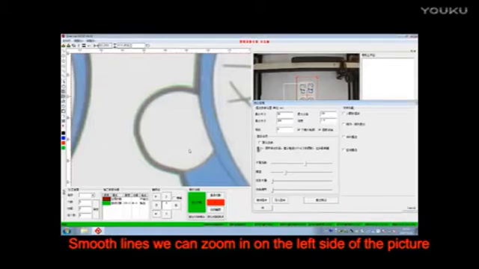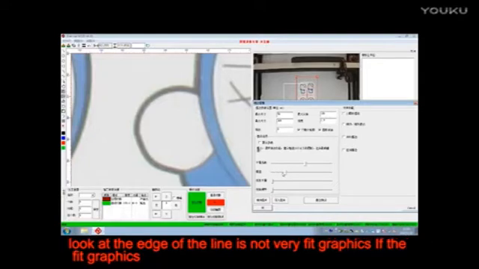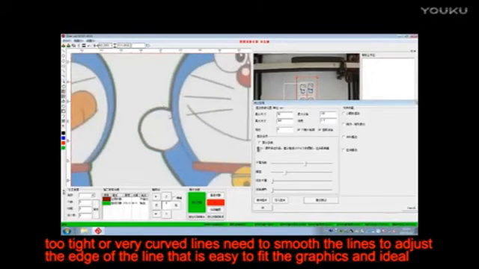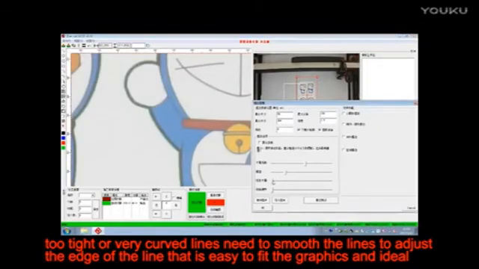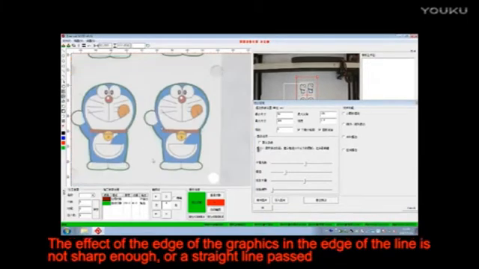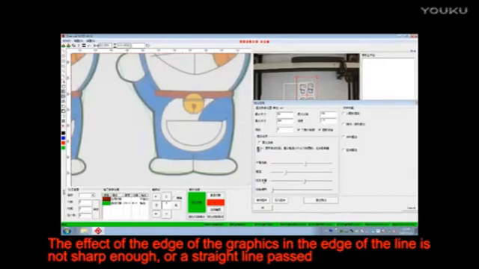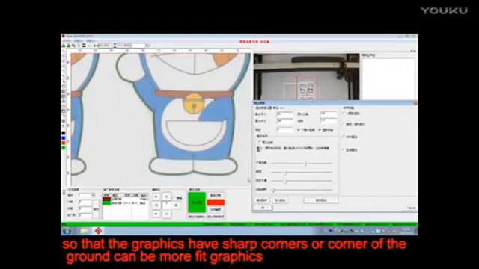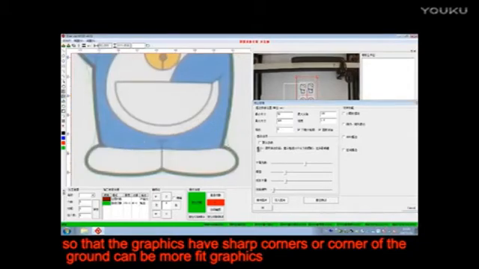For smoothing lines, we can zoom in on the left side of the picture and look at whether the edge line fits the graphics well. If it fits the graphics too tightly or is very curved, you need to adjust the smoothing to adjust the edge line, so it is easy to fit the graphics ideally. If the edge line at the graphics' corners is not sharp enough, or a straight line is passed over, we need to adjust the corner adjustment so that graphics with sharp corners can be fit more closely.